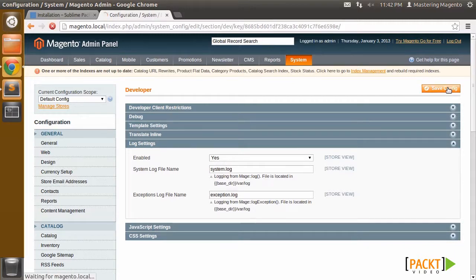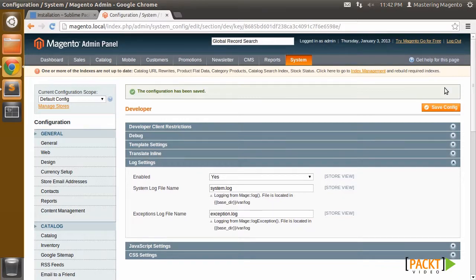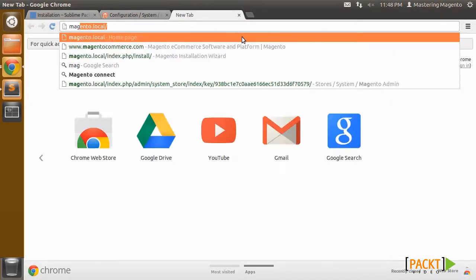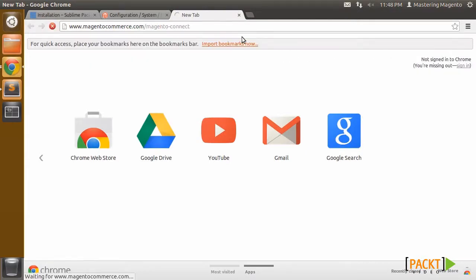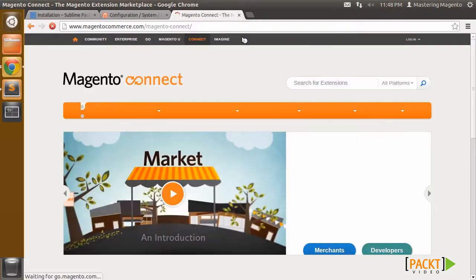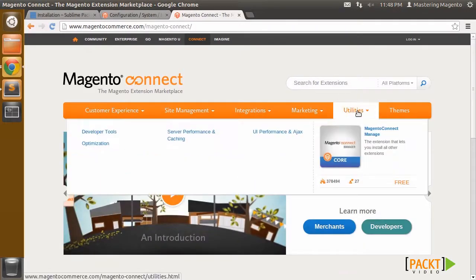On a final note, you can also find a lot of useful extensions available on Magento Connect. There's even an entire category devoted to developer tools.